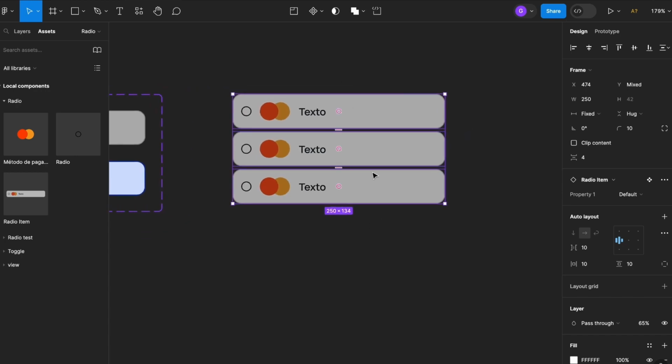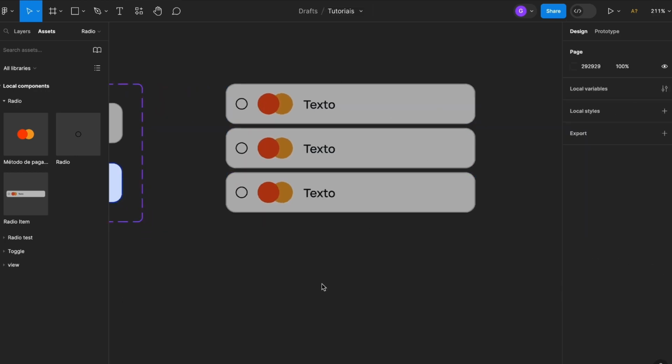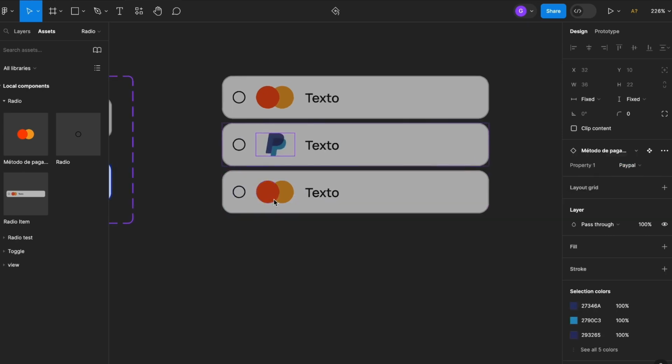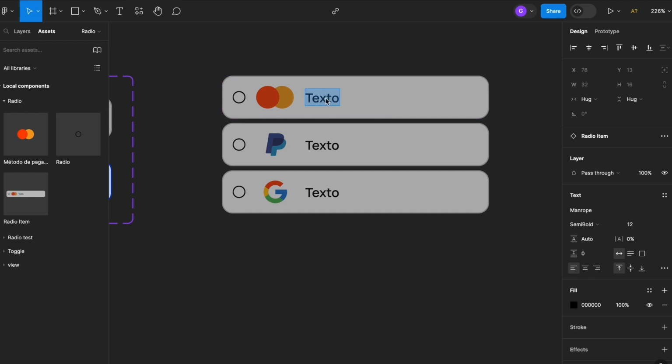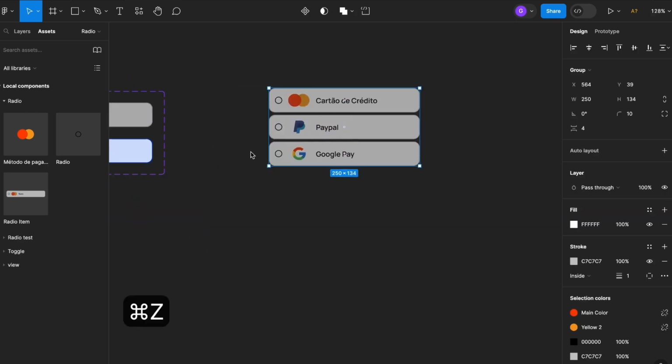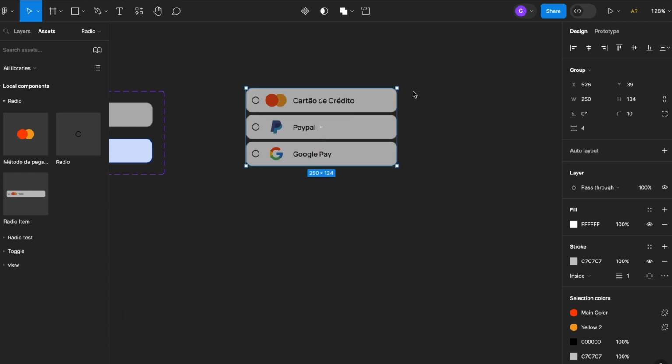We can group these elements with Command G. Let's double-click until we select the logo element and change it from credit to PayPal. And we'll do the same thing here with this last element and change it to Google Pay. Okay, with that done, we'll just change the text here. We have our element with the 3 radio button options. So we can now create the component here.